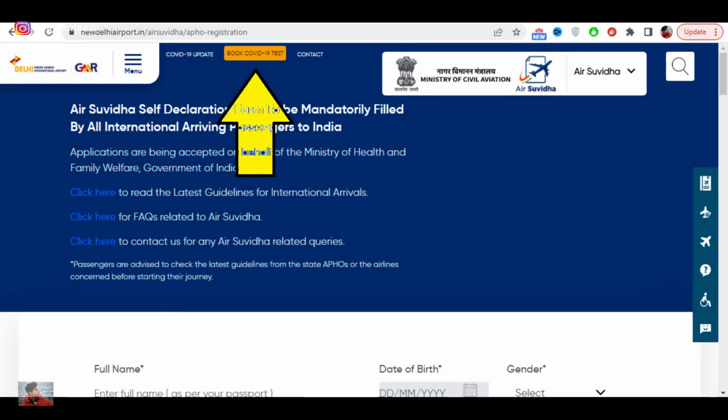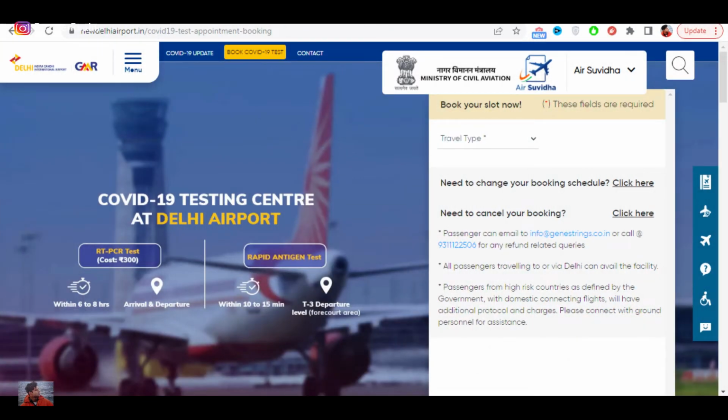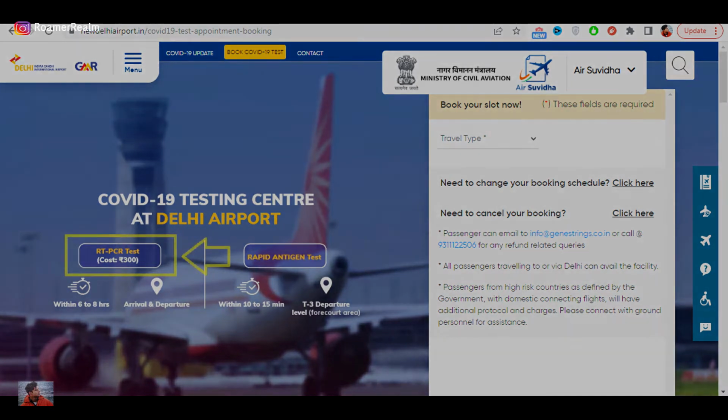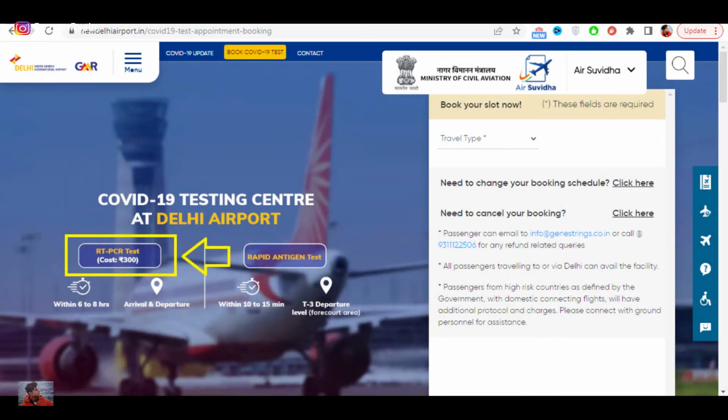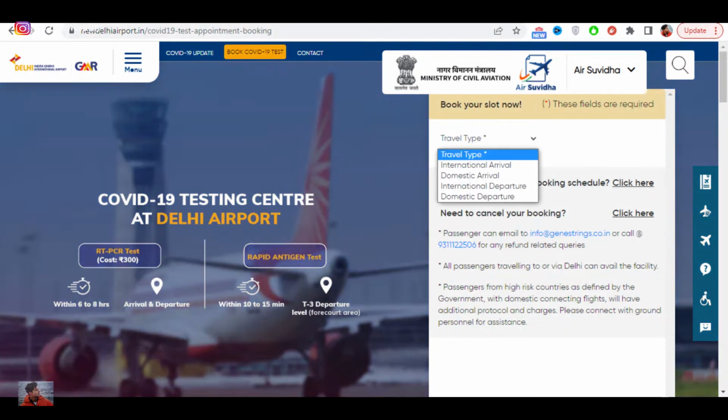To shorten the waiting time at the airport, it's best to book this RT-PCR test online. Click the link in the description to open this website, and then click on Book COVID Test. Once you click, this page will open. Here you can see that the RT-PCR test costs 300 rupees right now. On this page, you have to select the type of your travel. Choose amongst the 4 options as applicable.